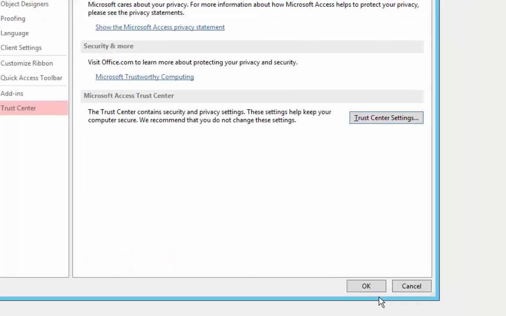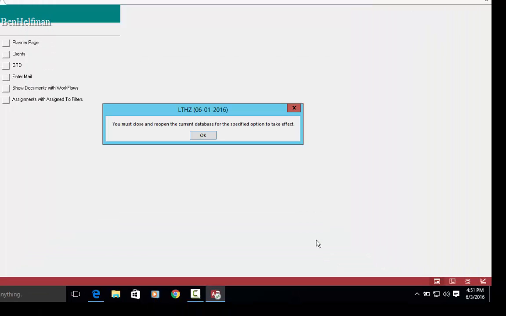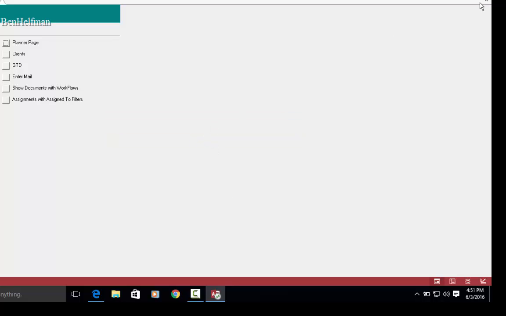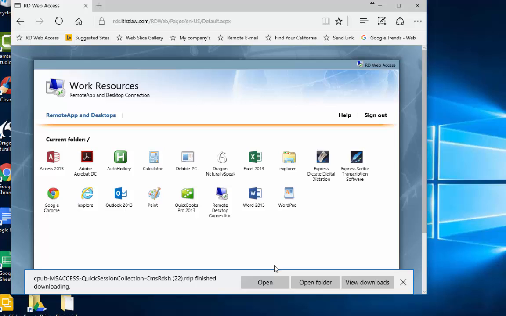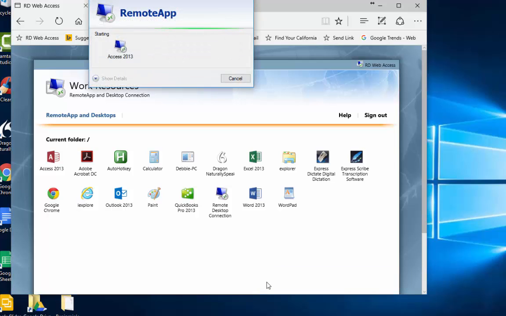And then we're going to click OK, and OK again, and then I'm going to close the database to cause the settings I just set to become active. So here we are at this website again that gives me the remote desktop apps that I've published on the server, and I'm going to click Access 2013. It's going to run this download again, and I'm going to open it.